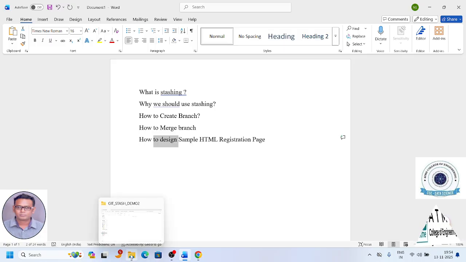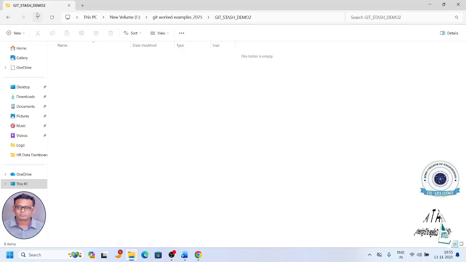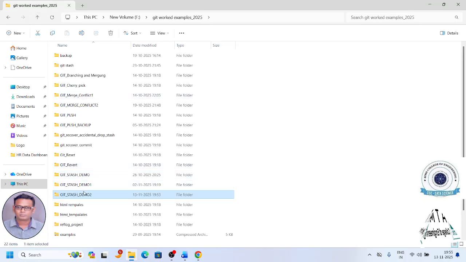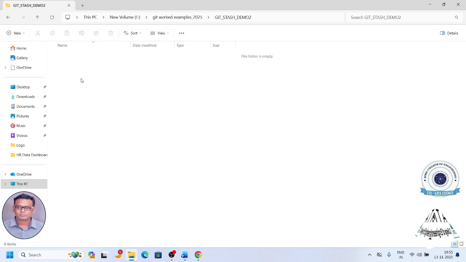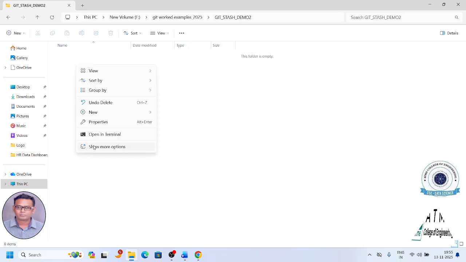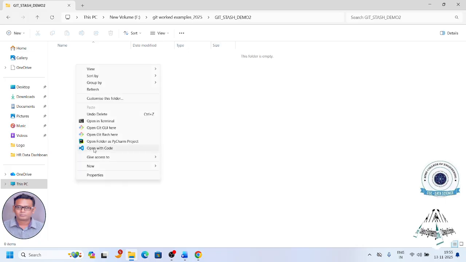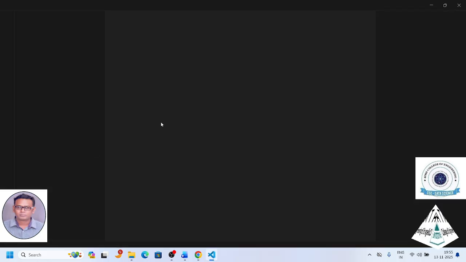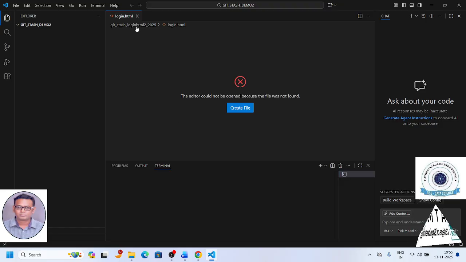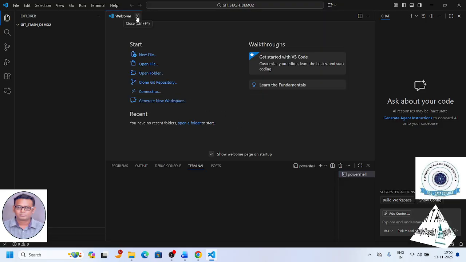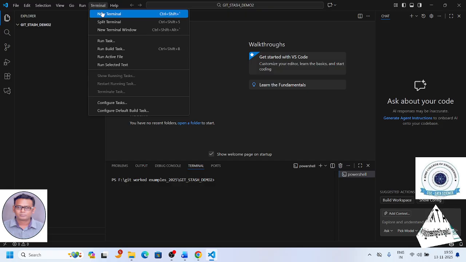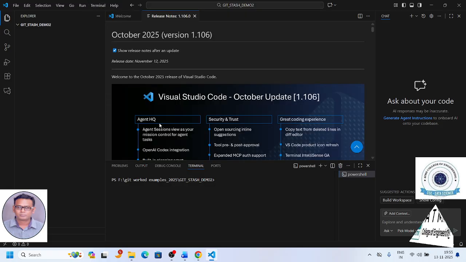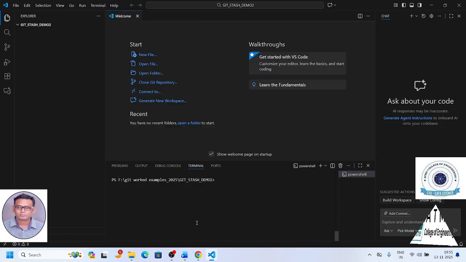So we'll get into the folder. I created a new folder here, git_stash_demo_2. I'll get into the folder, right click, show more options, open with Code. This will open VS Code. Close the previously created files. Next I'll go to terminal and open the terminal.